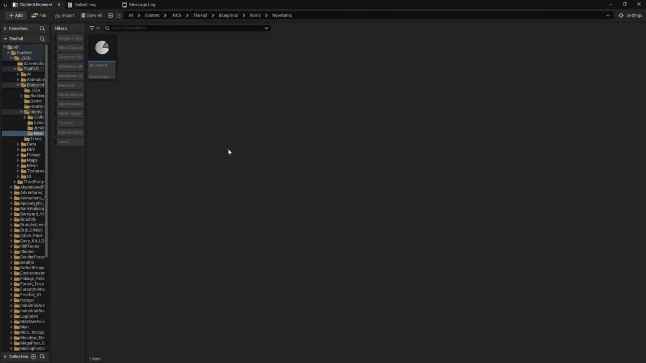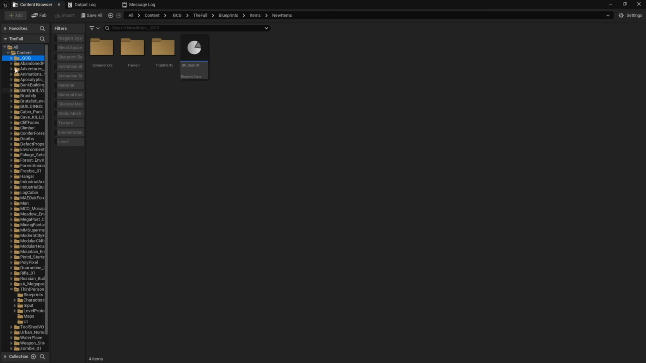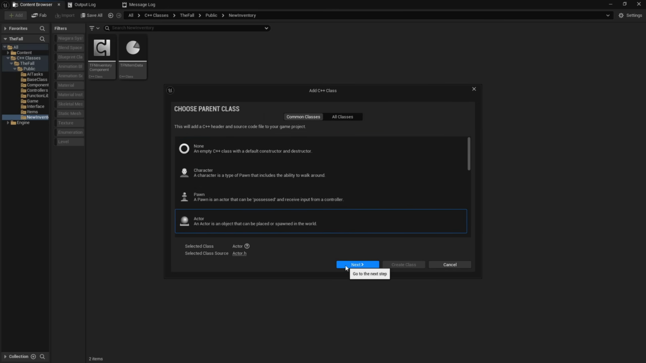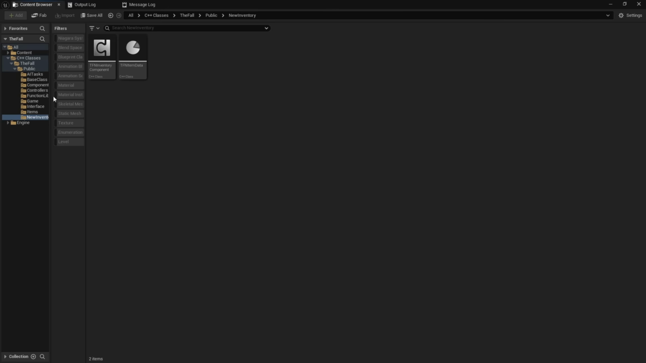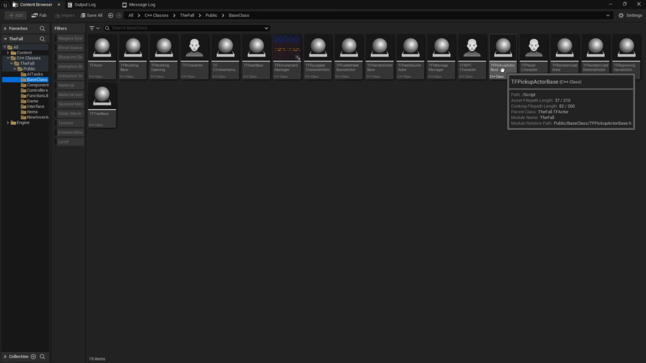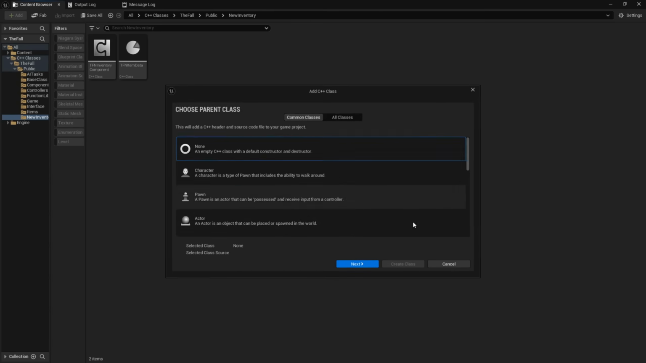Now, the next thing we need is world pickup. So we go back to our C++ portion. Public, new inventory. I'm going to right click, new class, actor. Actually, I want to check something. How did I do this before? Base classes. Was it world pickup item? Pickup actor base. And its parent is TF actor. All right. Well, we're going to do this in new inventory.